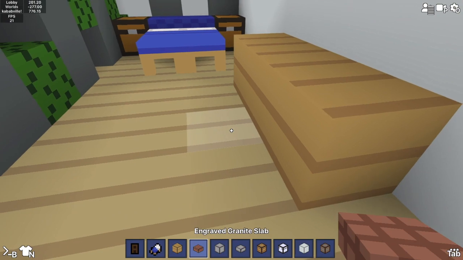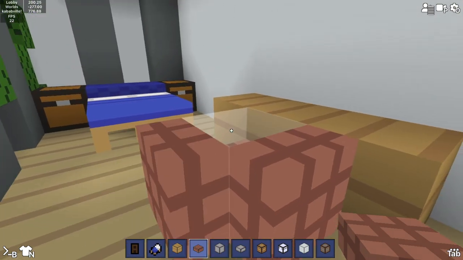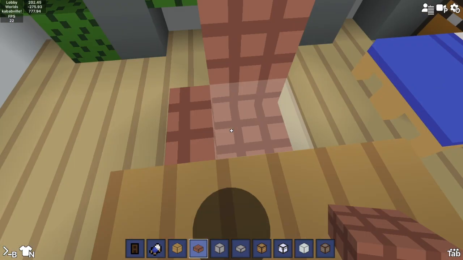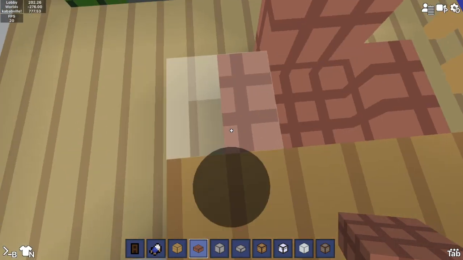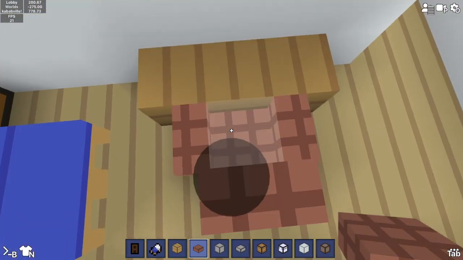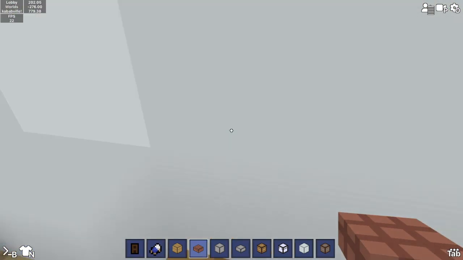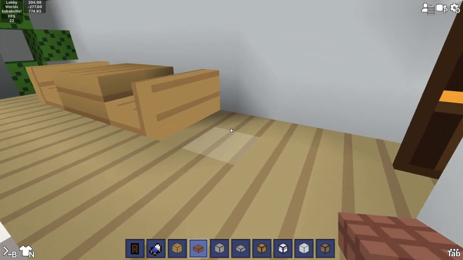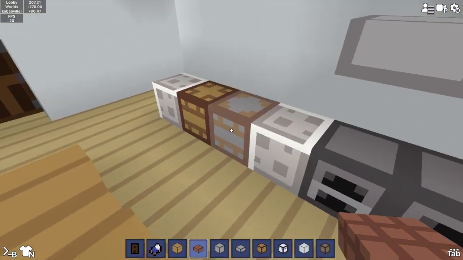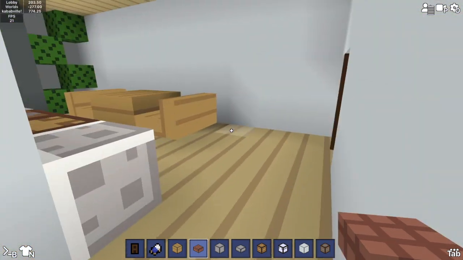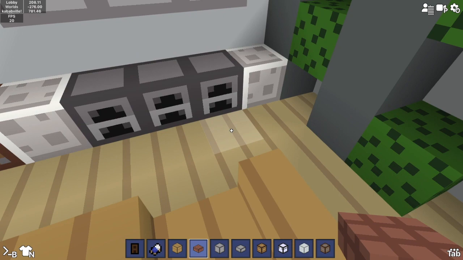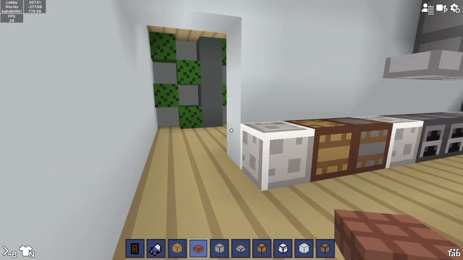Then you're gonna grab your engraved granite slabs and place them like that. I chose engraved granite slabs because they feel like a chair. It doesn't feel like wood. So that's how you make an interior for a small apartment. Now let's find out how you make the interior for a big house.